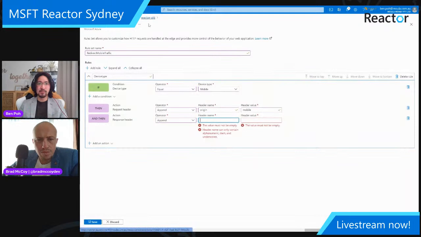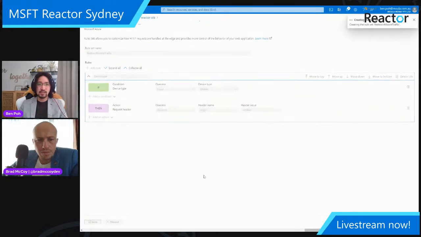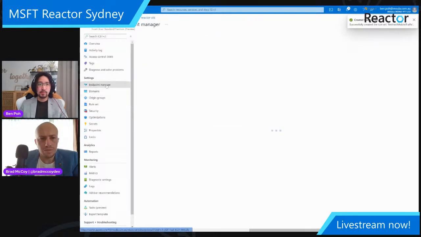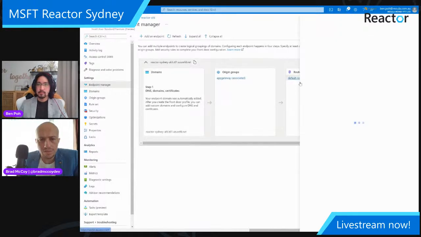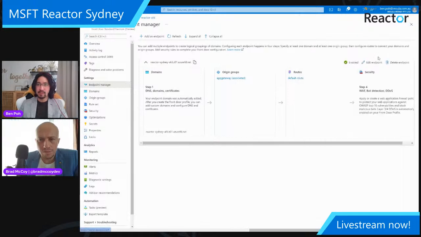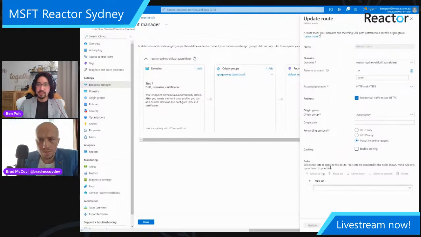And this rule set gets associated with, I'll just scrap that for now, save. And this, you would put that into the routing rules. Once that's done, endpoint manager. So here, need to hit edit. So in this rule set, you can just apply that. And now anything that goes to reactor AFD / wildcard, you will have this redirect mobile traffic rule set applied to it. I believe this.